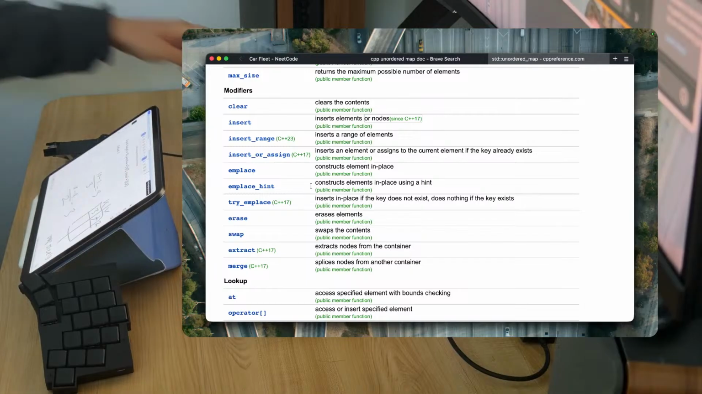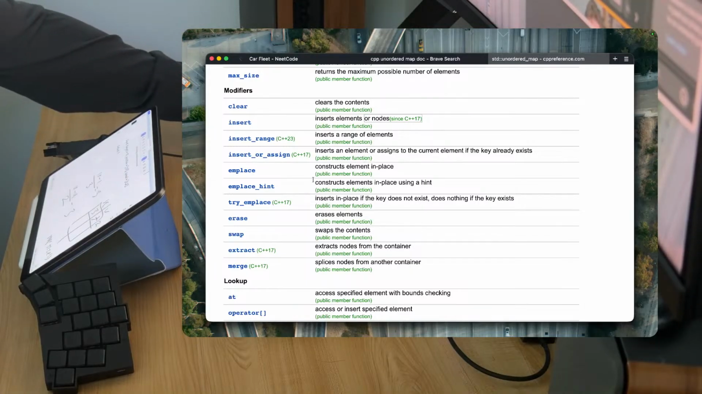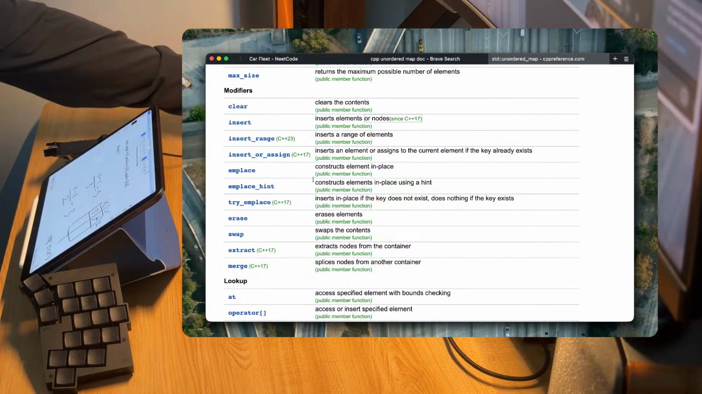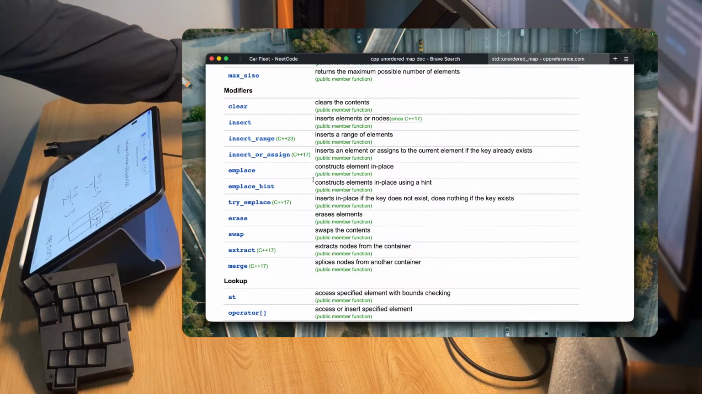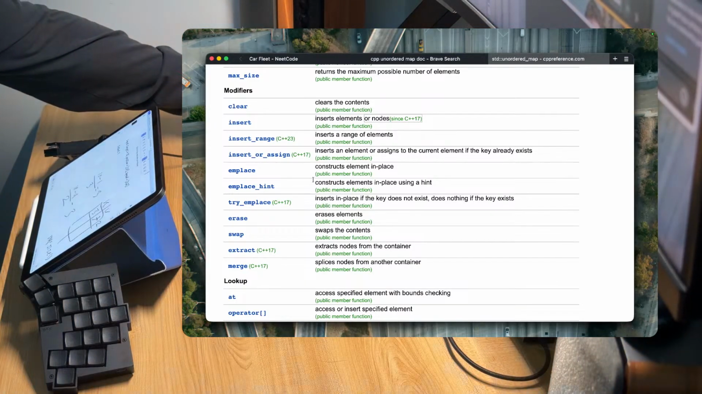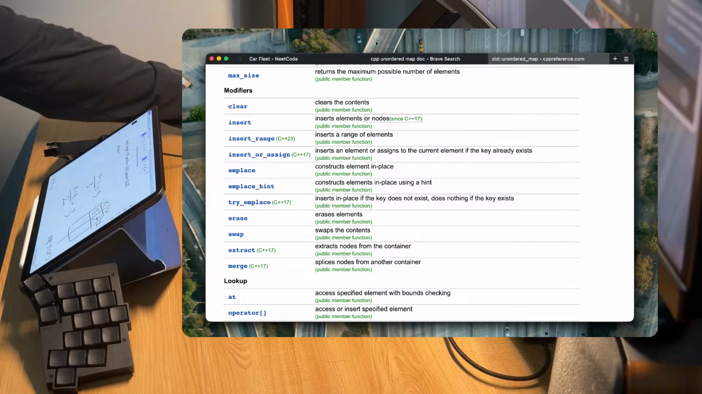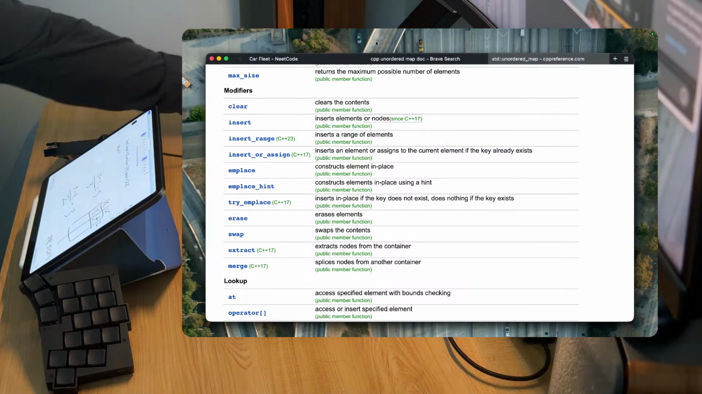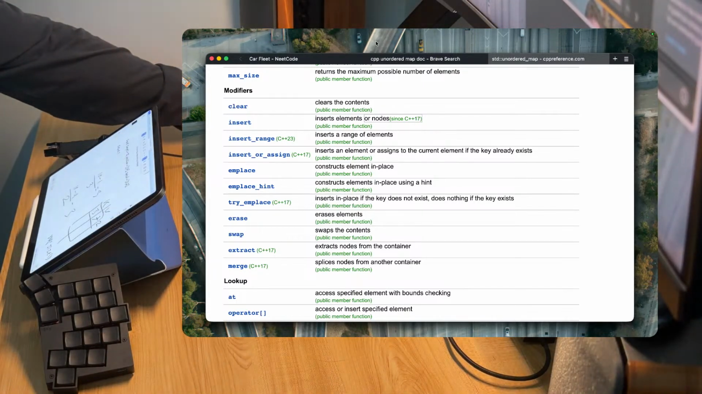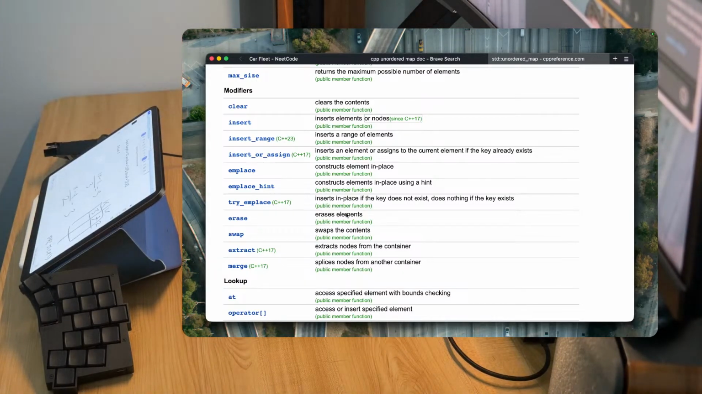Is it getting dark? It feels like that in here. Too yellow. Maybe something like that. Also, it's too bright still. Yeah, we'll go with this one. I think that's fine.